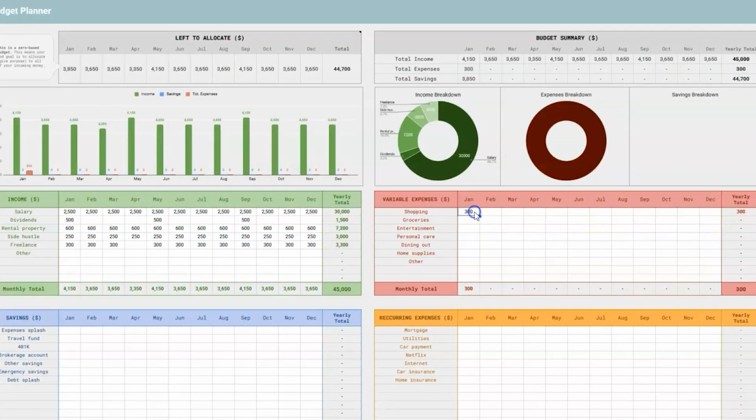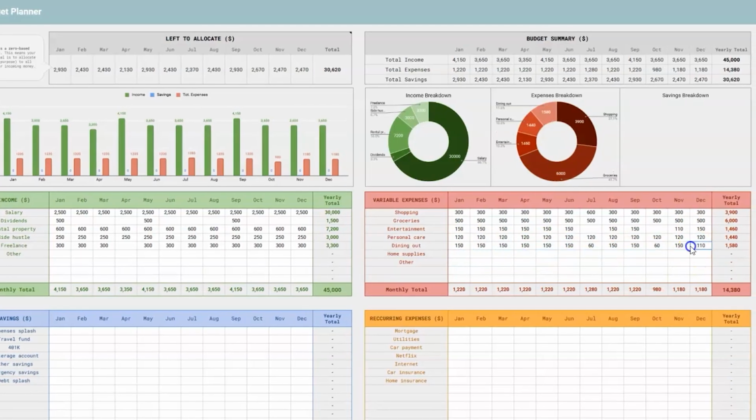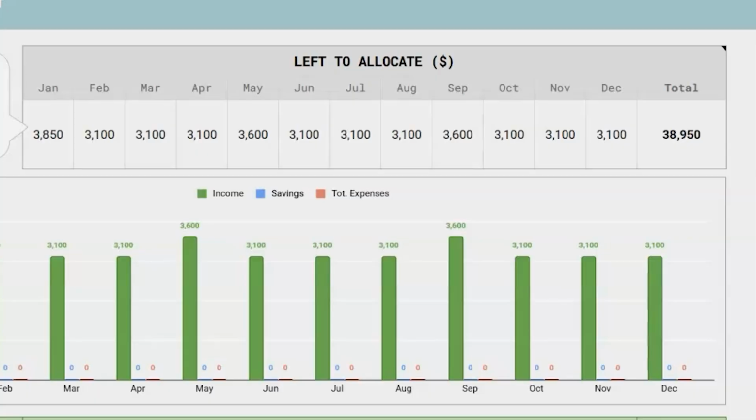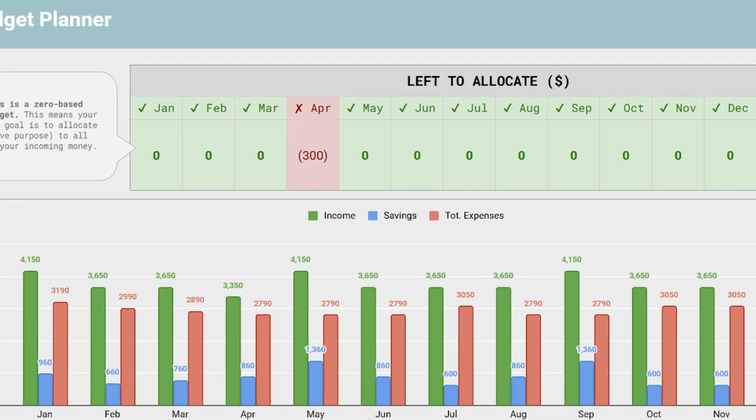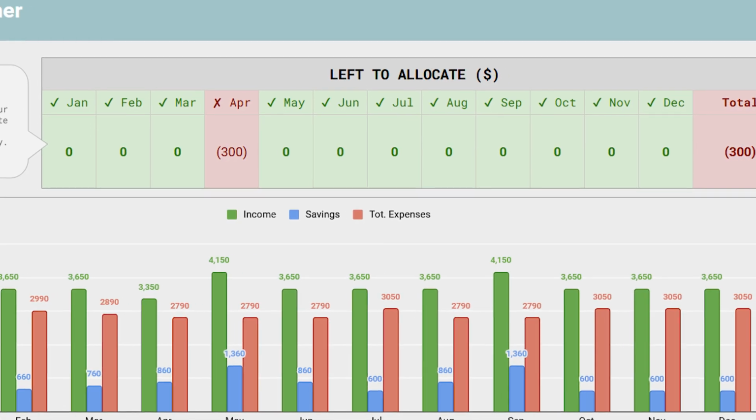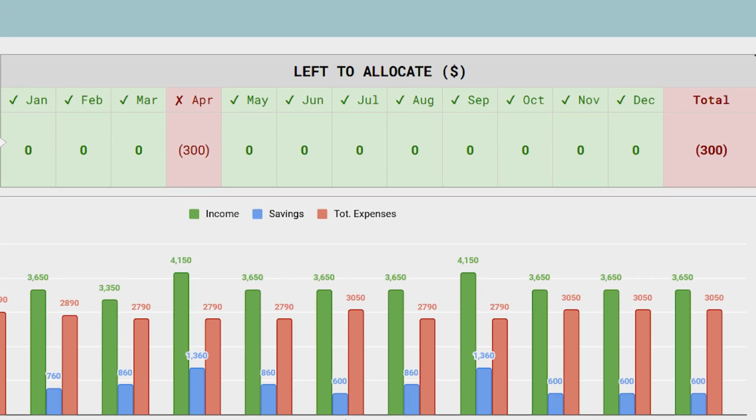As I fill out the budget, you can see how the visuals come to life. There's a left to allocate section at the very top. It does exactly what it says it does. It shows how much of your income you have to allocate each month. And it also shows you when you go over budget. If it shows 0 in green, you've allocated all of your income. If it gets red, it means you're over budget.